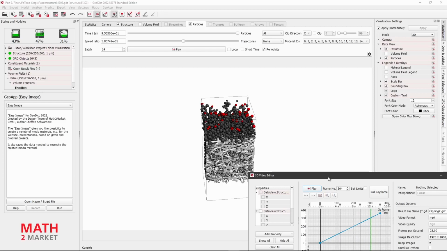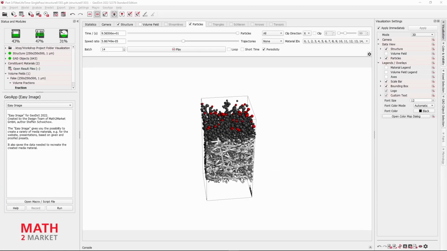For this, we will use the video editor's automatic detection system, which recognizes when values have changed but are not selected as parameters. First, we have to change the desired value, in our case the batches, to trigger the recognition. To do this, we switch to the particle tab if we are not already there and change the value of batch like this.